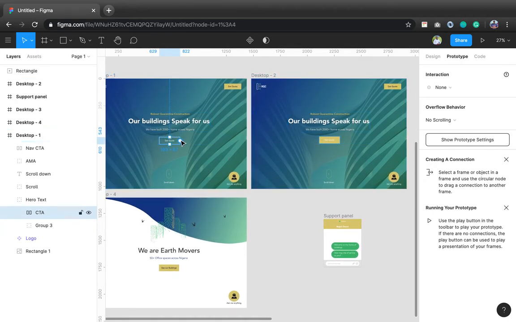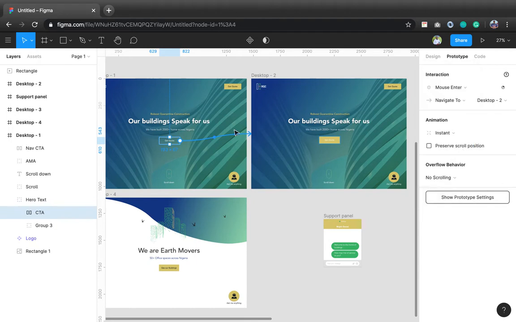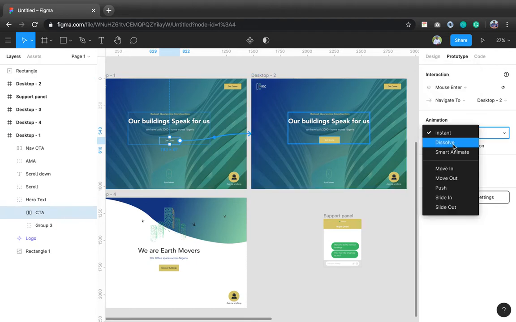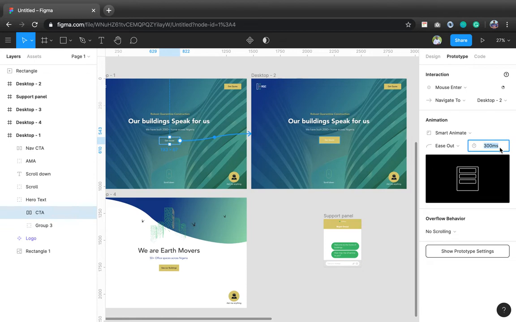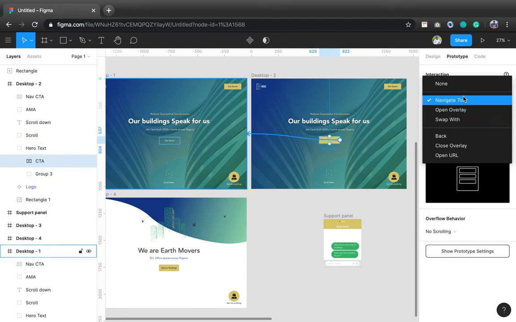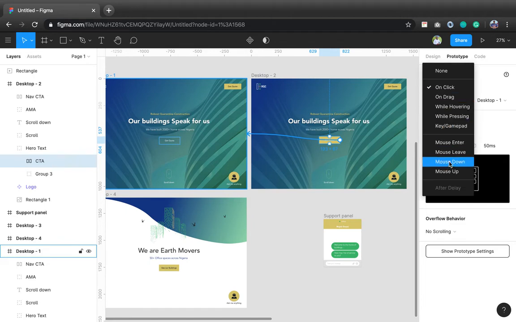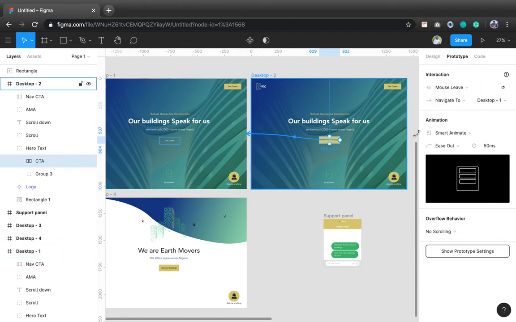Now, prototyping this button goes to this place. I set it on mouse enter, smart animate, and I used 50 milliseconds. Now I prototyped this back and used mouse leave. So when you remove your mouse, it goes back to this particular artboard.